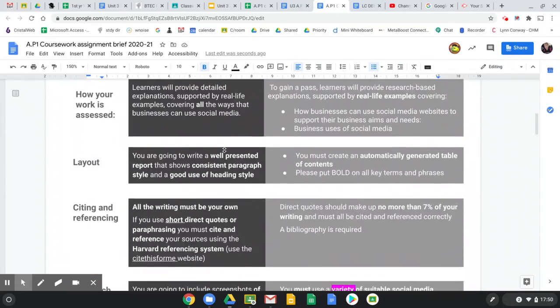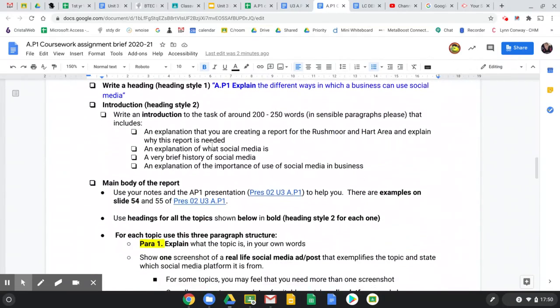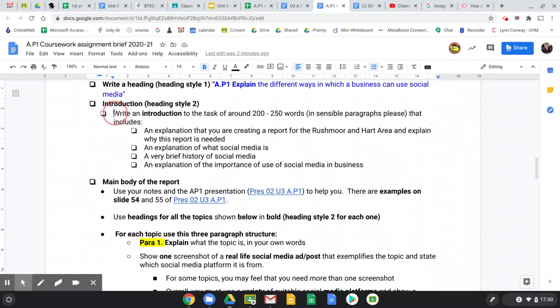So reading the assignment brief, here's the bit about introduction. So it says, write an introduction to the task, around 200 to 250 words in sensible paragraphs. And these are the things you need to explain. Explain that you're creating a report for Rushmore and Hart and explain why. So you could start this introduction with, I have been asked to write a report to help my local Chamber of Commerce to use social media more effectively, or something like that.